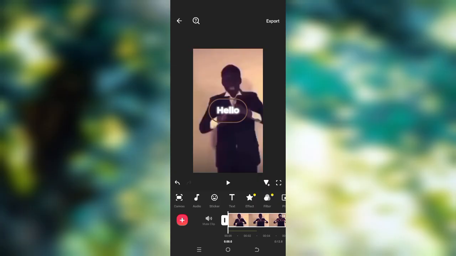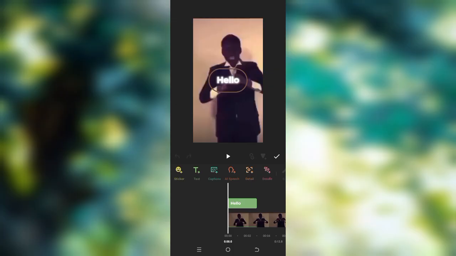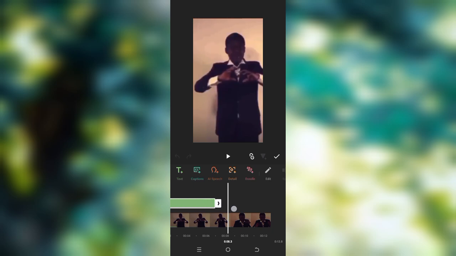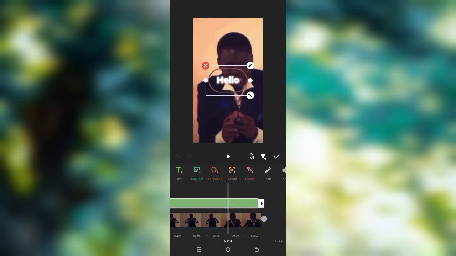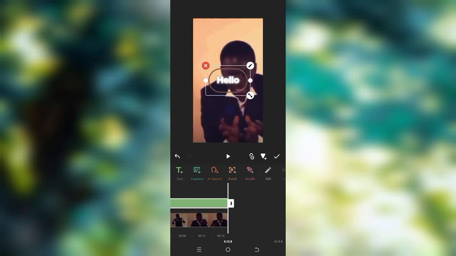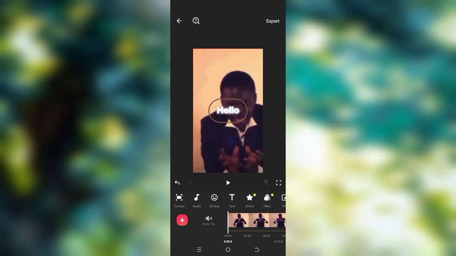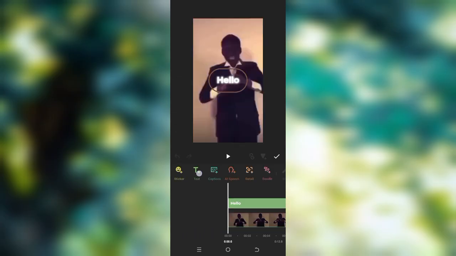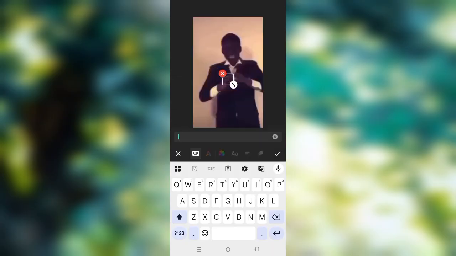Now as you can see, there's no watermark here again because I just watched some ad. And don't forget that once you tap this text, you will see your text box here. You can increase it so that it will last to the end of your video. You can see add text to it. You can see hello world.